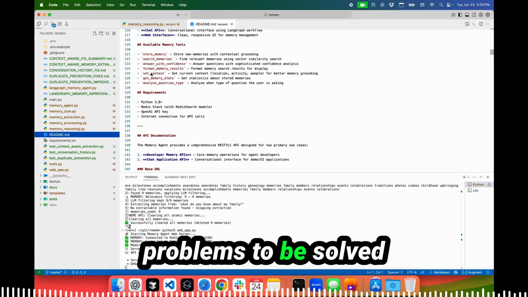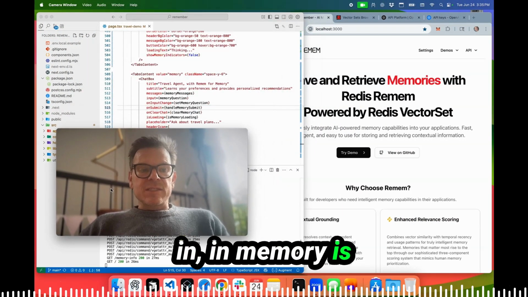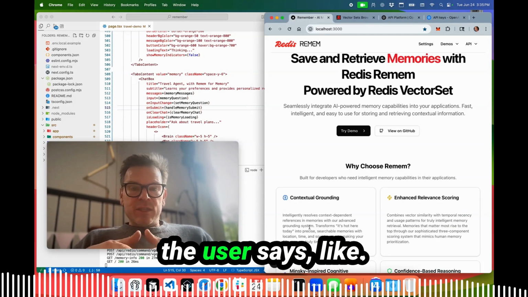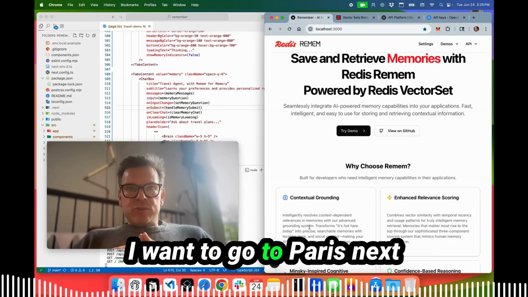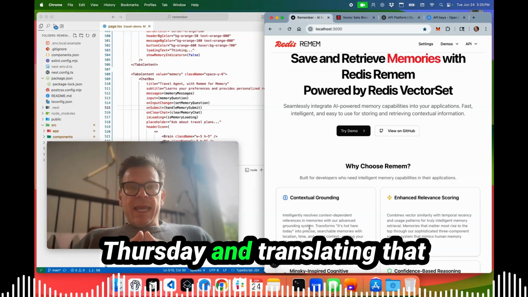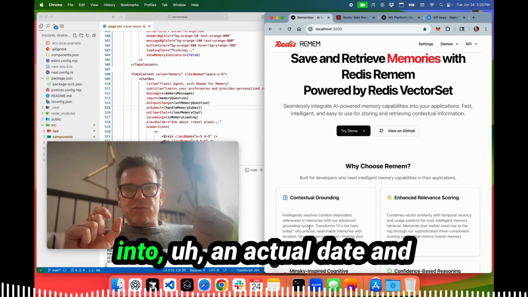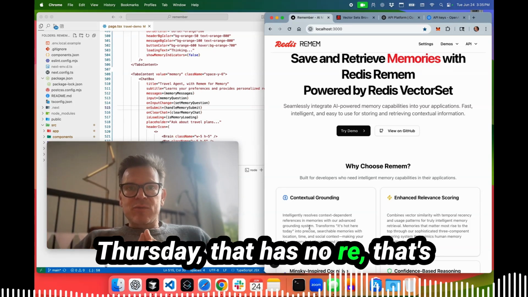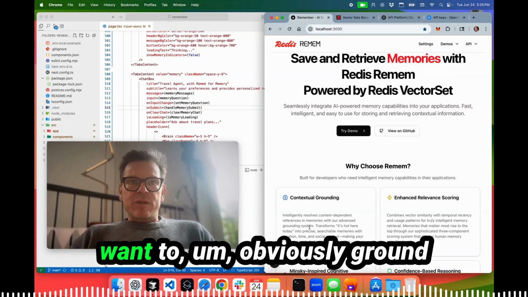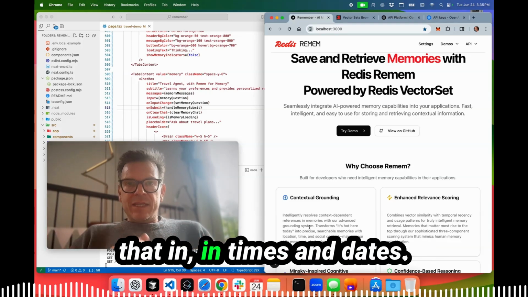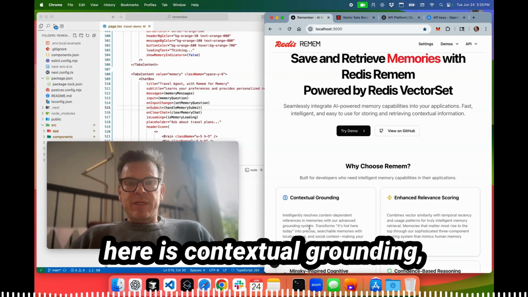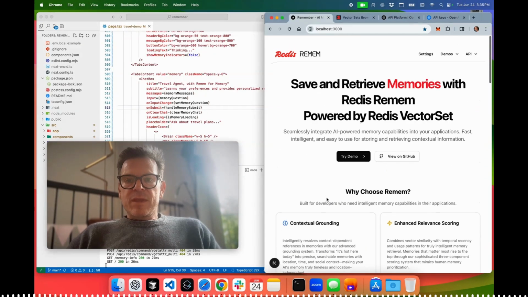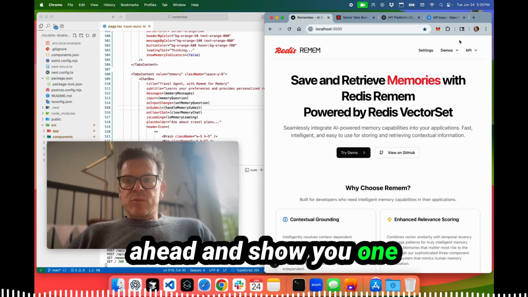One of the interesting problems to be solved in memory is contextual grounding. Contextual grounding is taking something the user says, like, I want to go to Paris next Thursday, and translating that into an actual date and time. Because if we store next Thursday, that's just a relative time, and we want to obviously ground that in times and dates. So that's part of the capability here. Some relevance scoring stuff, etc. So that's Remem.